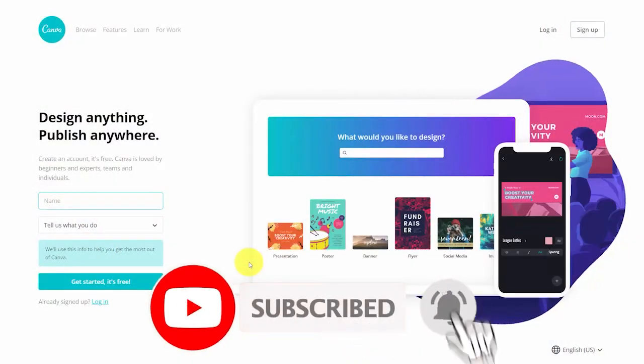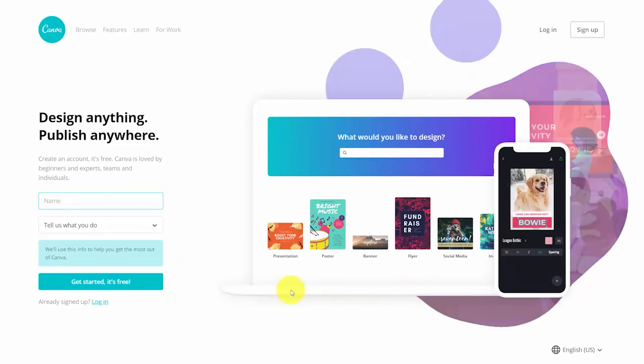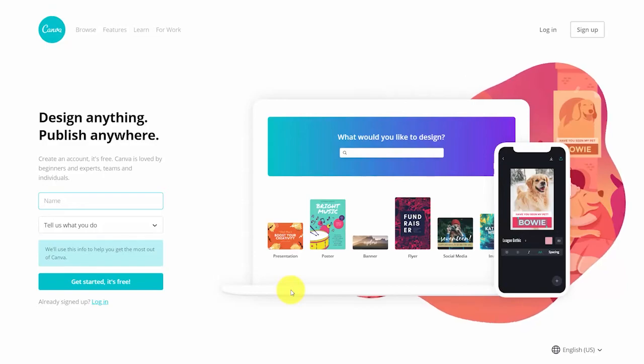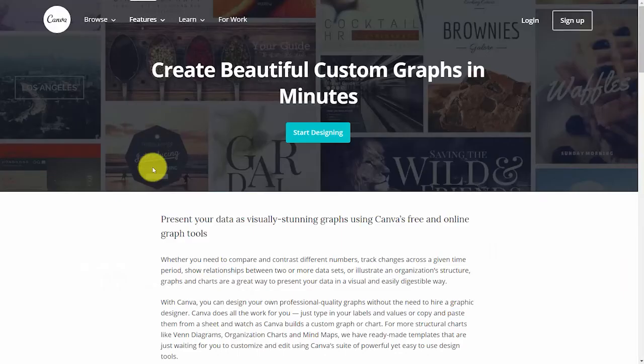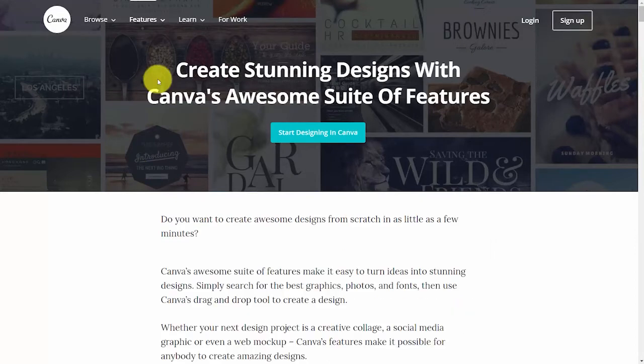You are now looking at Canva.com. And Canva is designed for non-designers to create professional graphics on demand. It allows for custom graphs to be created with a template-based system. There's also a feature for photo editing as well as graphic editing.